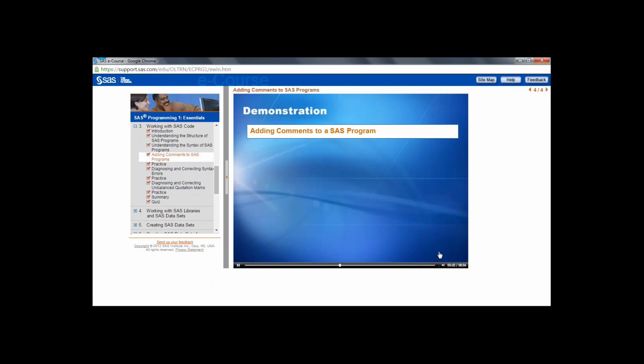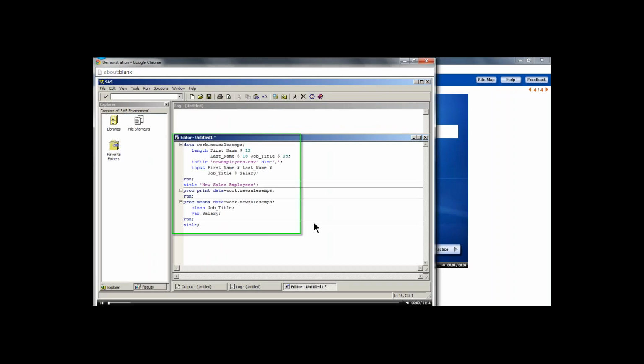Next, let's see how you add comments to a SAS program. We begin with the example code. Suppose you want to be sure that another programmer understands the variable salary is numeric. You can add a block comment immediately following the variable name. Begin with a / followed by an asterisk, and end with an asterisk followed by a /. Remember that SAS ignores any text between the comment symbols.